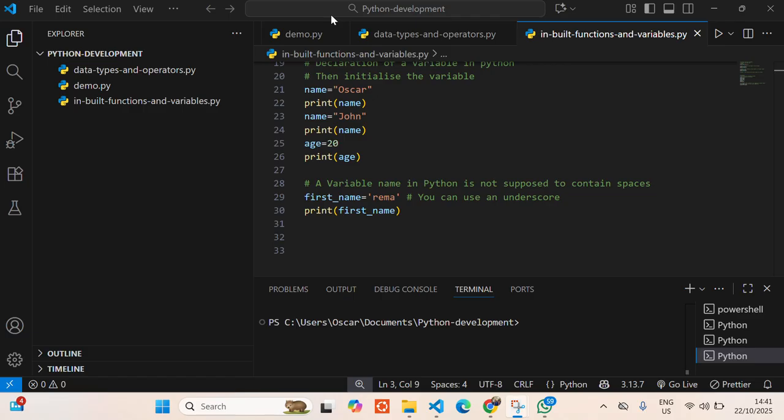So in the previous video we looked at inbuilt functions and variables in Python. We declared a few variables, then we also talked about the constraints in variable names, like a variable name should not contain spaces, and the variable name should not be one of the names of the built-in functions in Python. And we also said that you can separate a variable name using an underscore.